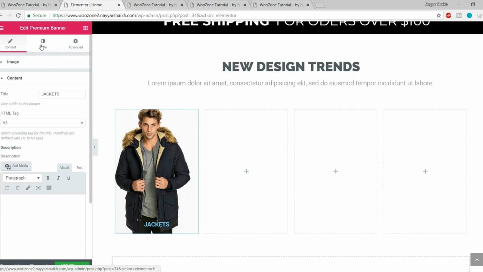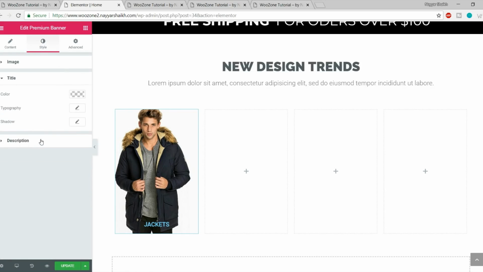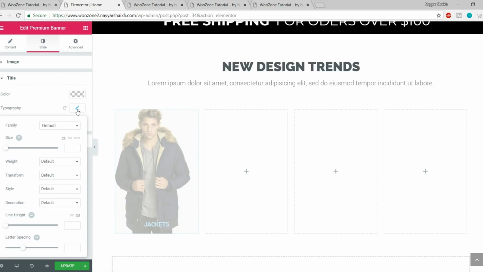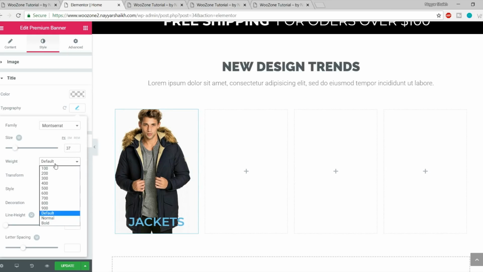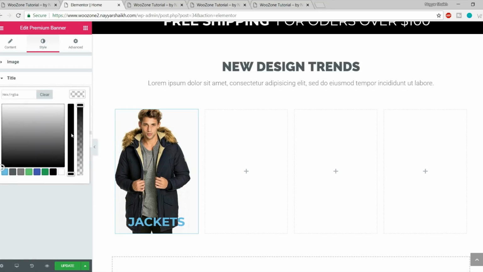Now let's change the style. So go to style, title, let's change the typography, and let's make it Montserrat first, Montserrat. Okay, and let's increase the size to maybe 38, 39 would be fine. I'm putting 38, and let's make it 700. Let's change the color to white. Okay, so here we have the color.